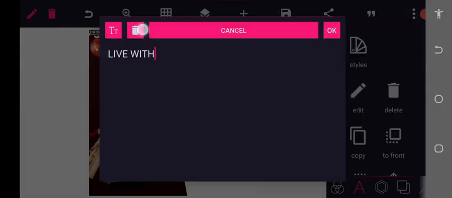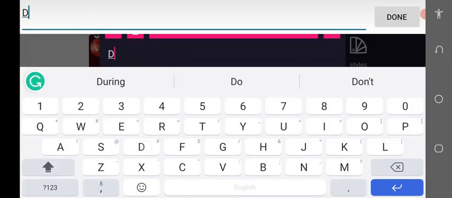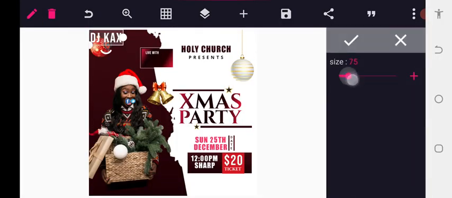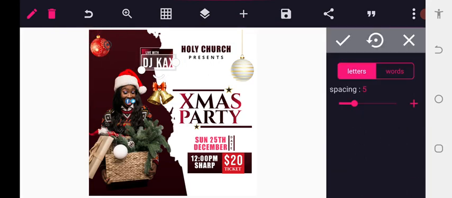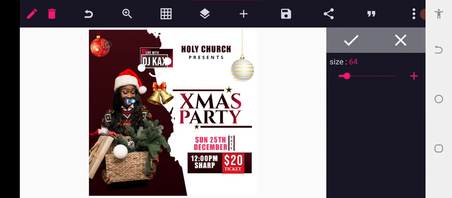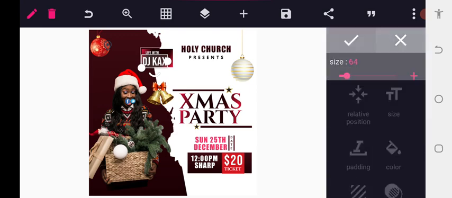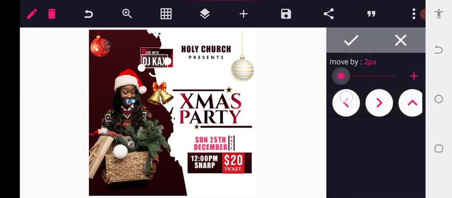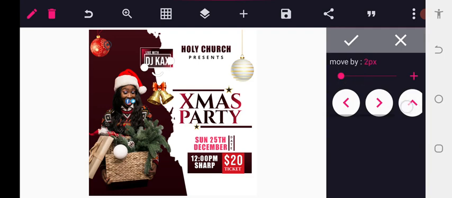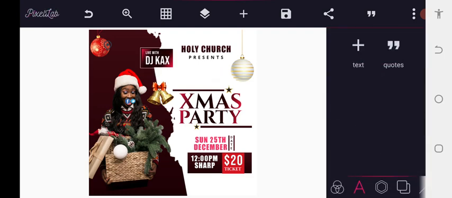We're going to copy the same, then put it there. Increase the size a bit. Reduce the space in between. Then reduce the size now. Perfect. Then let it be properly aligned. Okay, cool. Then you are going to move it up a bit. Okay, perfect.